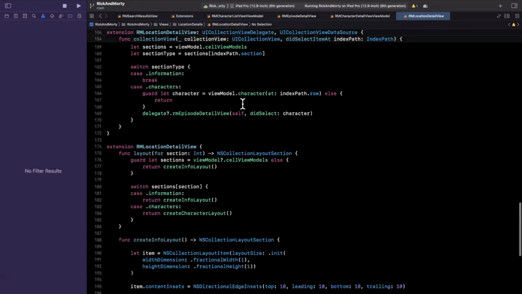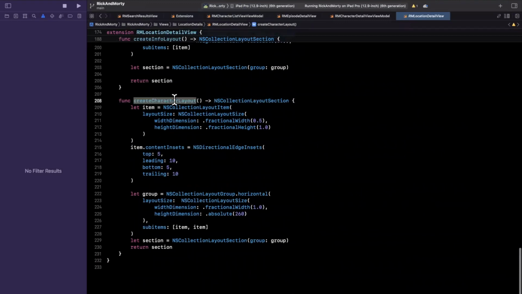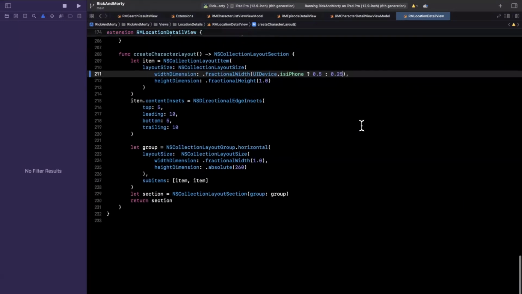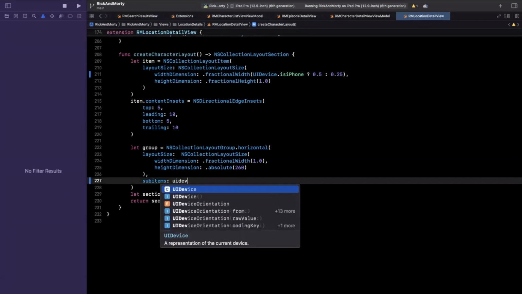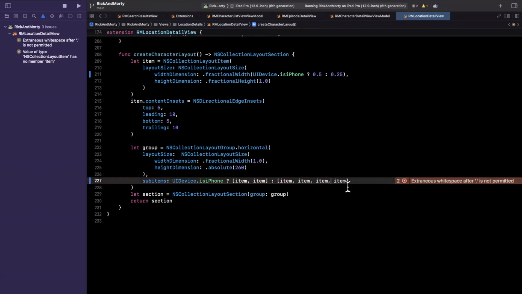So let me see where I'm creating that layout here. It should be a composition layout. It looks like I'm doing it right here for characters. And once more, we're going to say if UI device is iPhone, we'll do 0.5. Otherwise, we'll do 0.25, so 1/4. And similarly, down here, we'll say if this is iPhone, we'll do 2 items. Otherwise, we will do 4 items. Make sure that's a comma, not a period.